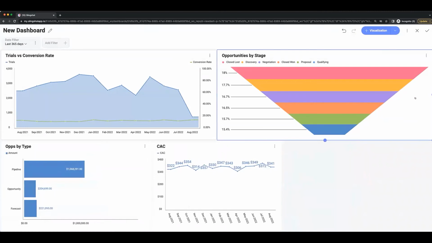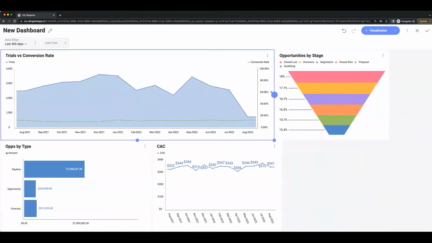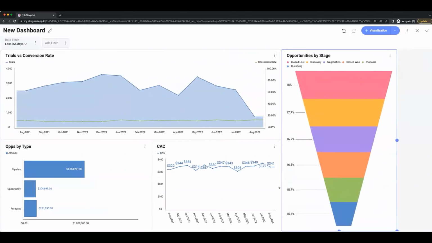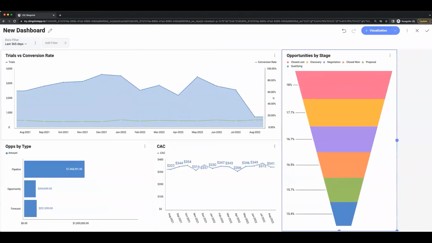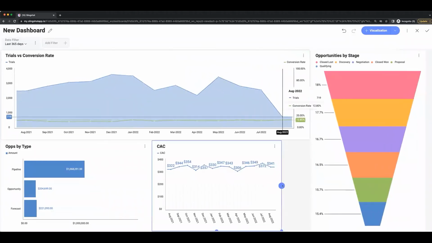If I wanted to, maybe this funnel will go down the right-hand side. So when you first start adding your different visualizations, they'll all be the same size, but you can, as you see, update that. Let's do this one first. I'm having trouble with my mouse. We'll do this. And then this.